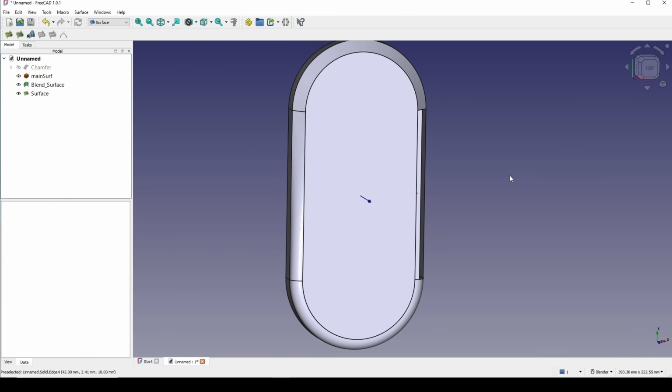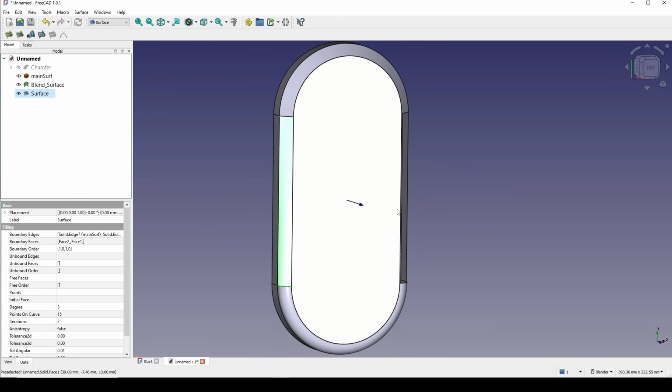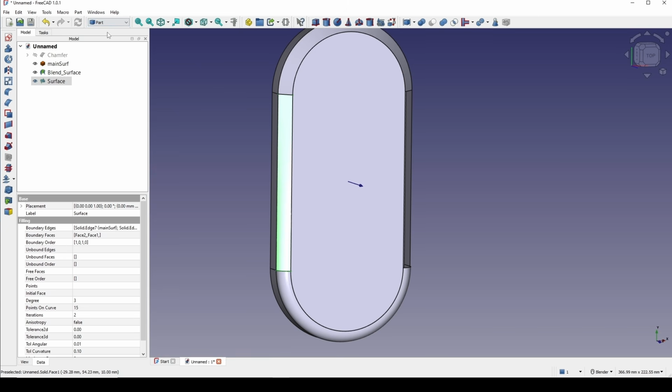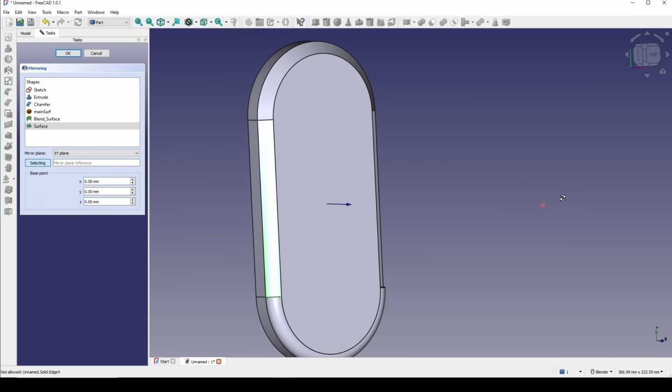You can do it the same way, or you can mirror this surface to the other side. And go to the part workbench and go to the mirror in the YZ plane.